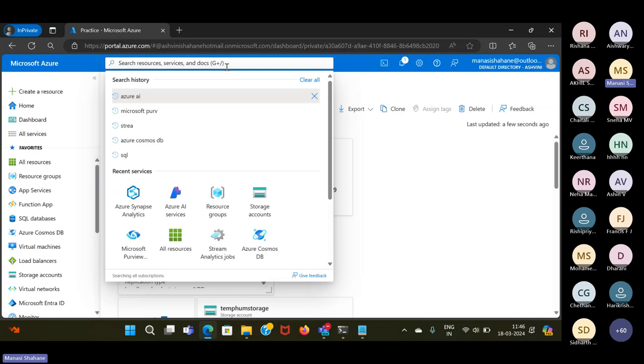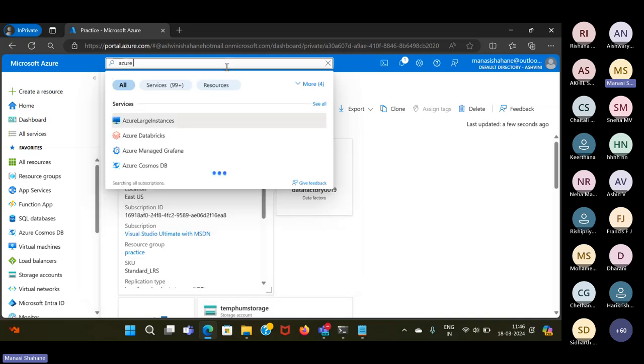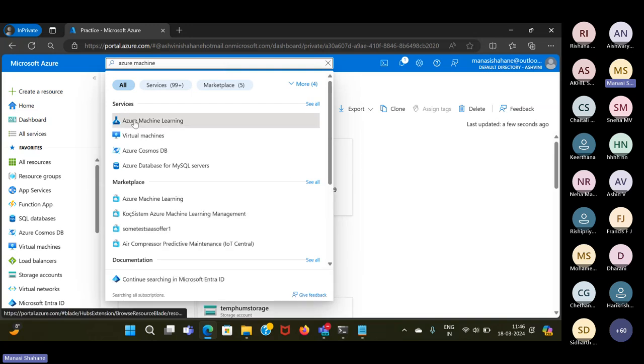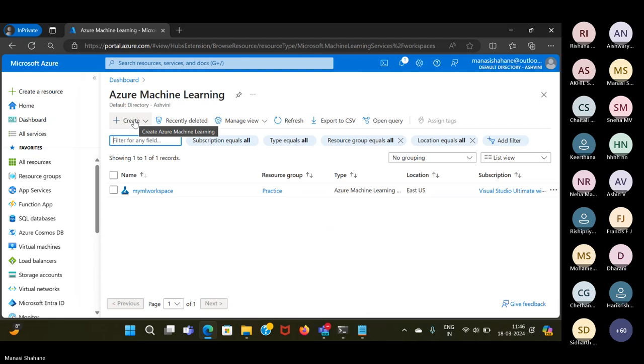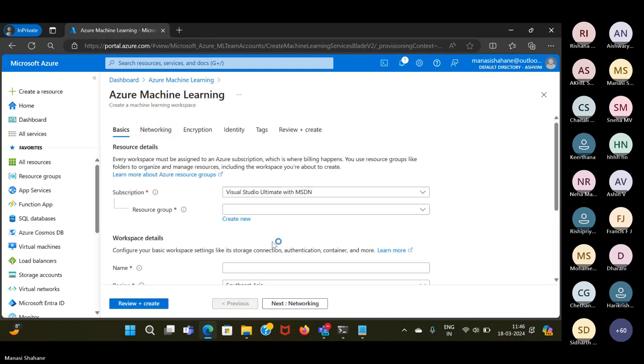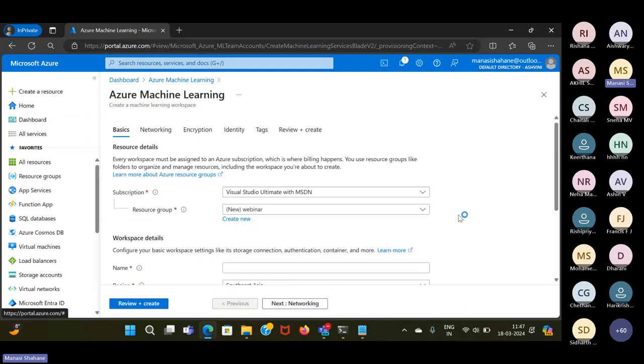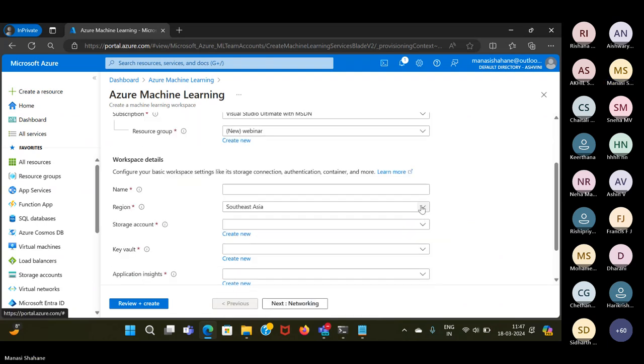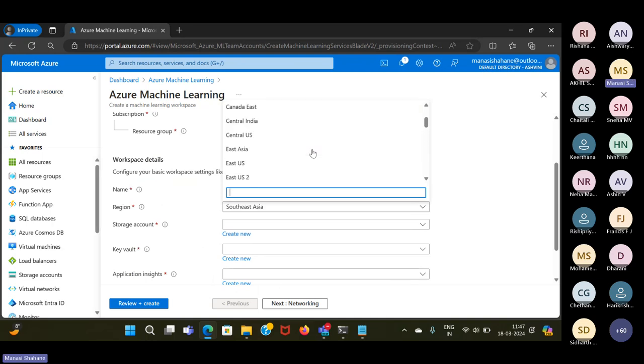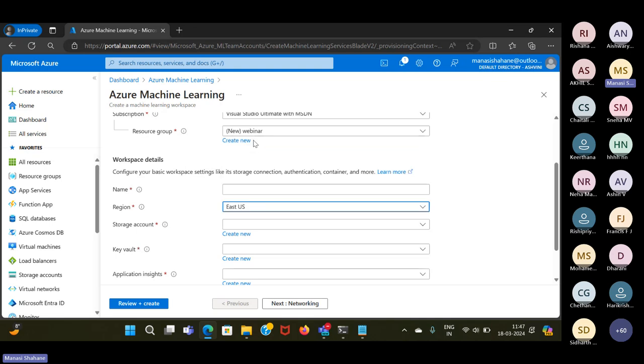I'm going to search for it over here. You can just say Azure Machine Learning, the first thing that you see, and click on this. I have one already created, so I'm just going to show you how to create one. It's very easy. You just say new workspace. Now, the first thing you need, like I said, is a resource group, which is nothing but a logical container. I'm going to create a new one and call it webinar. Click OK. Whatever demos I do here, I am going to put into this container. Just changing the region.